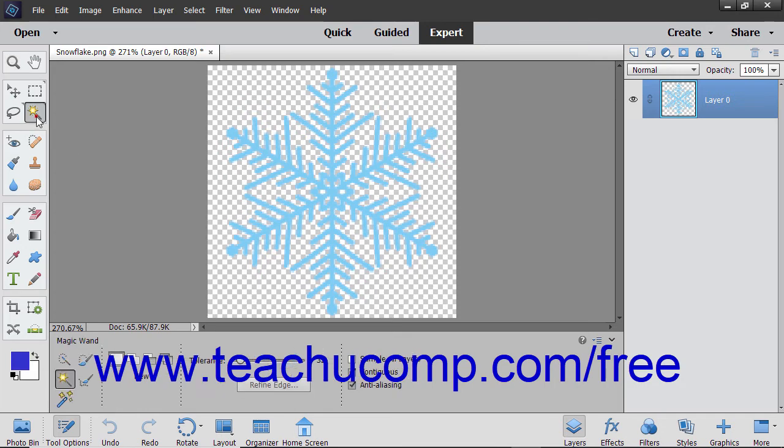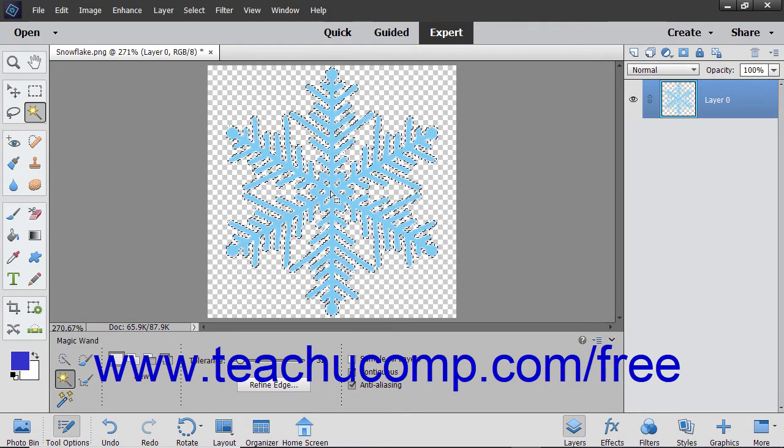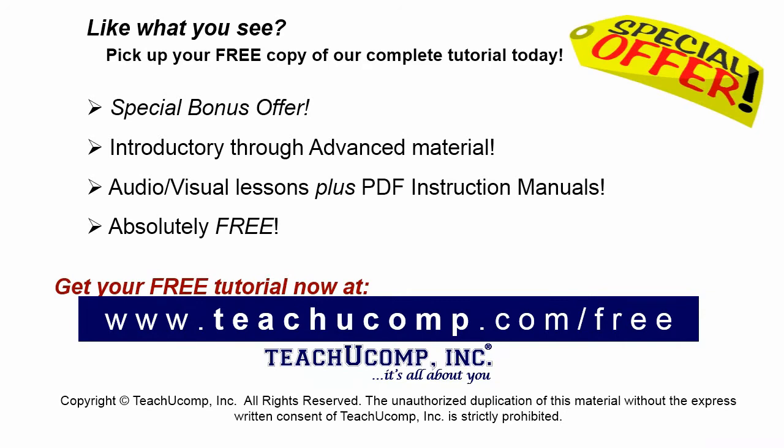In this chapter, you will look at the various tools you can use to make selections within images in Photoshop Elements.